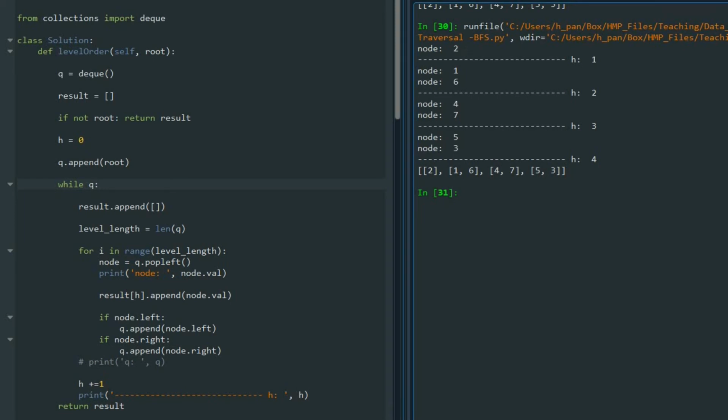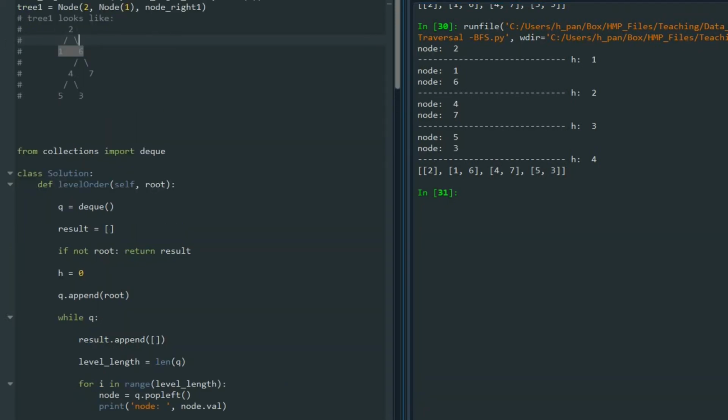If I do that, let's see what we are doing. First I was at node 2, and then I went to the next level, h equals 1. I had nodes 1 and 6. At height 2, I had these two nodes, 4 and 7, and at the last level I had 5 and 3.